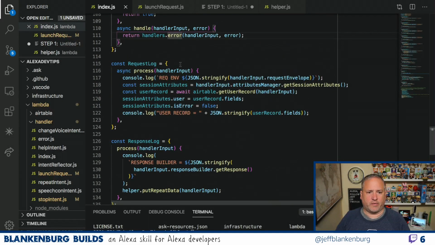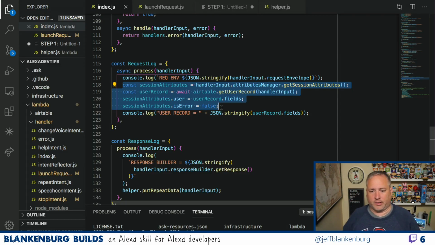And then I also have my request log function. This is where I do things like write out my request envelope and my get response from the response builder. So those things happen here, but also this is where I grab my user record. So if I am saving a user record to something like Airtable or something like that, this is the code that I use to do that. So this still lives here.